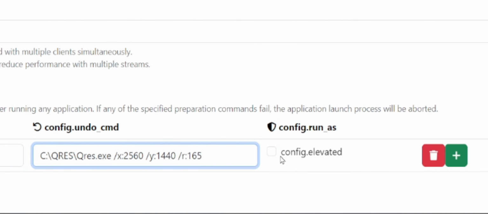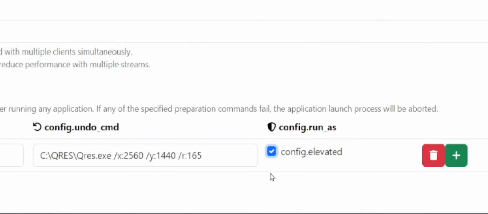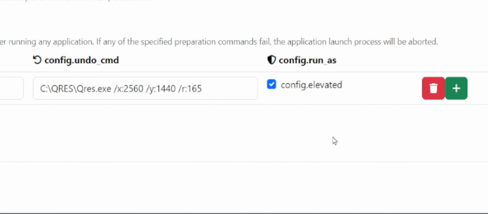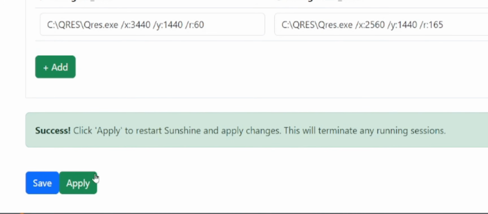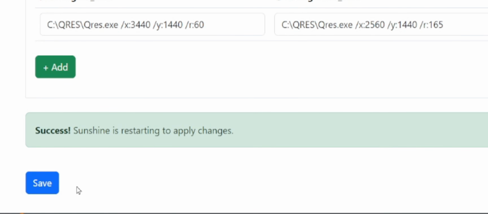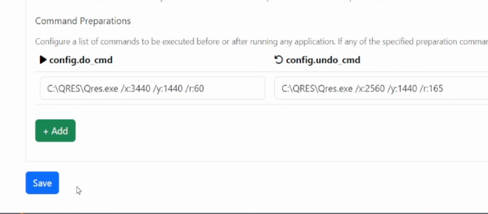I'm going to check the boxes next to these commands to give them higher privileges on my computer, just to be safe. Once your changes have been made, click the blue Save button at the bottom of the page. Then, when it appears, click the green Apply button. Give a moment for Sunshine to restart. All right, we should be ready to roll now.